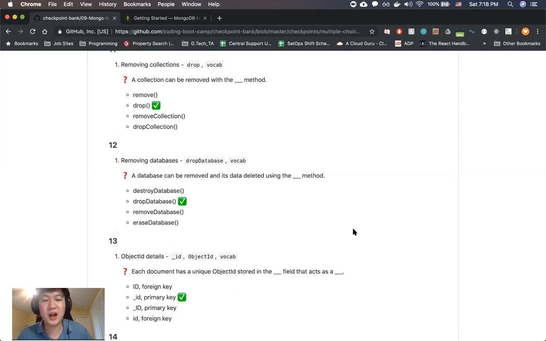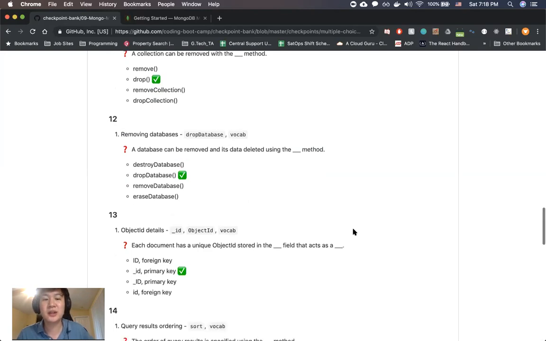Each document has a unique object ID stored in the _id field that acts as a primary key. So we all know the concept of primary keys that we learned from MySQL, right? It's the way that we can reference back to specific columns and rows in the database or in the table. But we do have to set something as a primary key. An interesting thing about MongoDB is that it is semi-difficult to customize your own IDs for MongoDB.